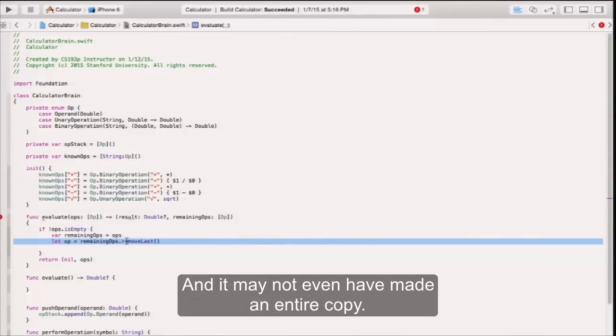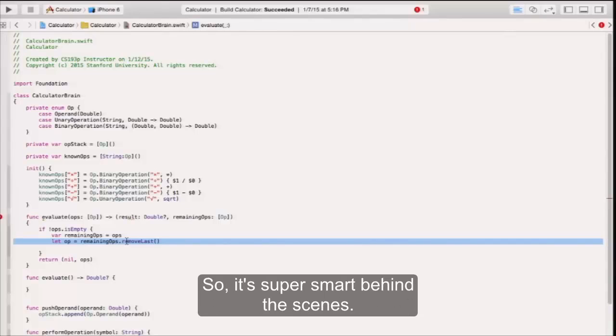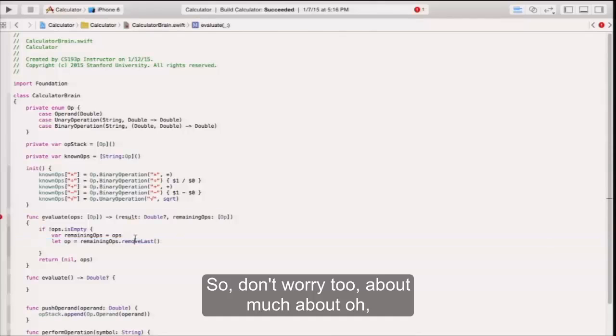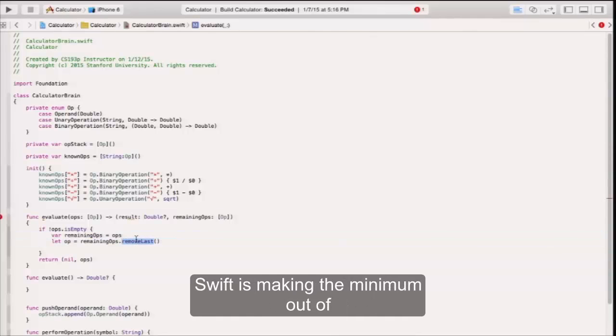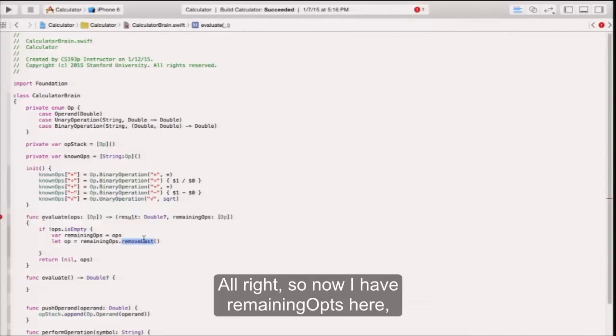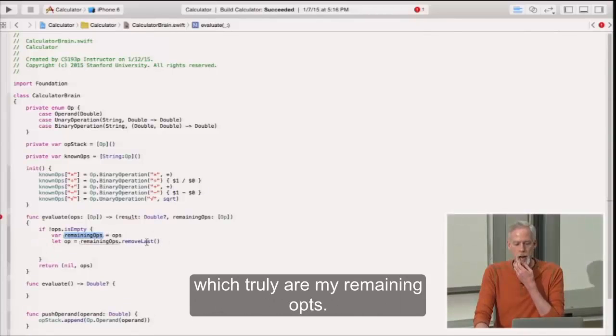And it may not even have made an entire copy. It might have just kept track of the changes, for example. So it's super smart behind the scenes. Swift is very smart, so don't worry too much about, oh, I'm copying these things over and over. Swift is making the minimum amount of actual copying going on. Okay? All right, so now I have remaining ops here, which truly are my remaining ops, okay?